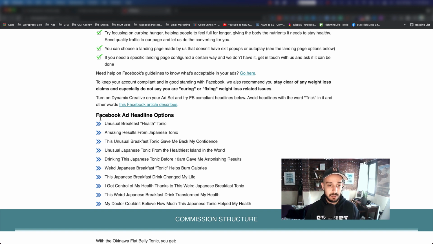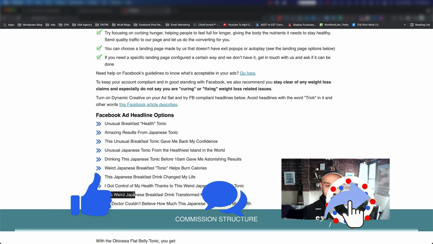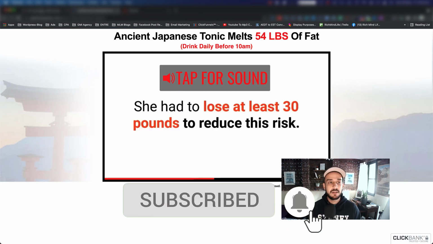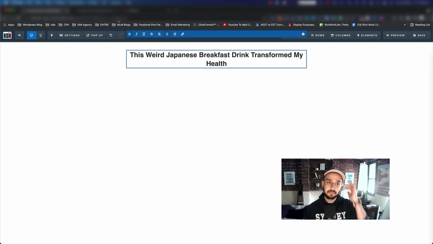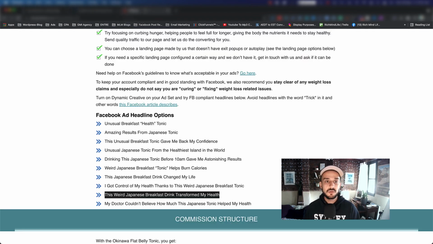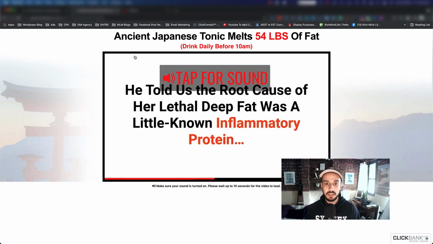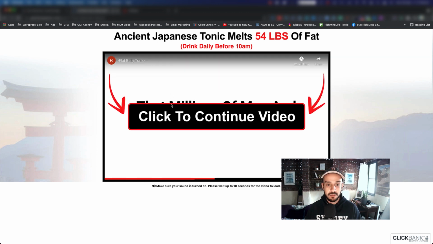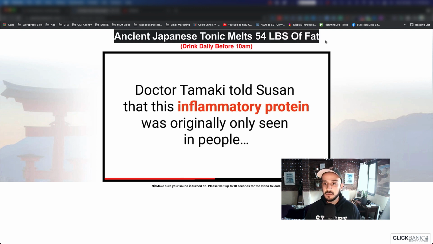Now what I want to do, I'm going to grab one of the headlines that they actually provided for the Facebook ad, and I'm going to put this: rich pennies breakfast drink, transform my health. Copy that, go back in here and simply paste it in here. Then I have a look at some of the squeeze pages and see basically what they have to offer in here. So that's one of the squeeze pages.